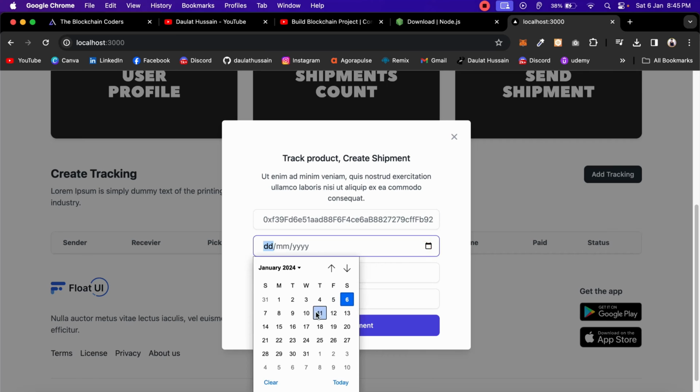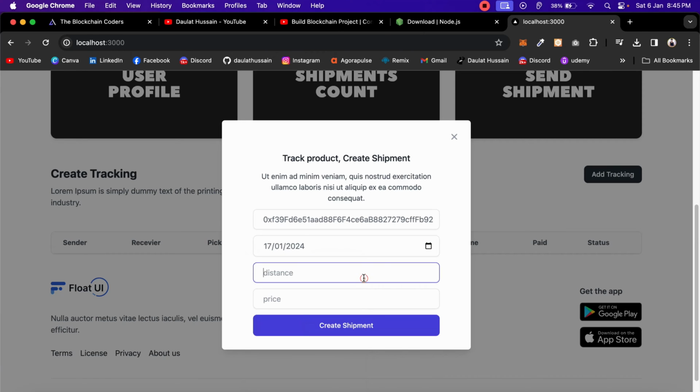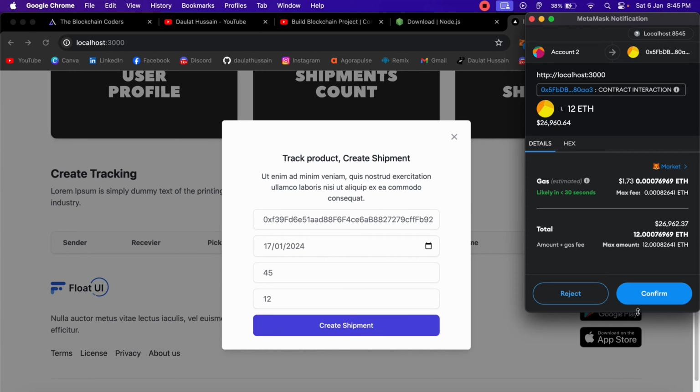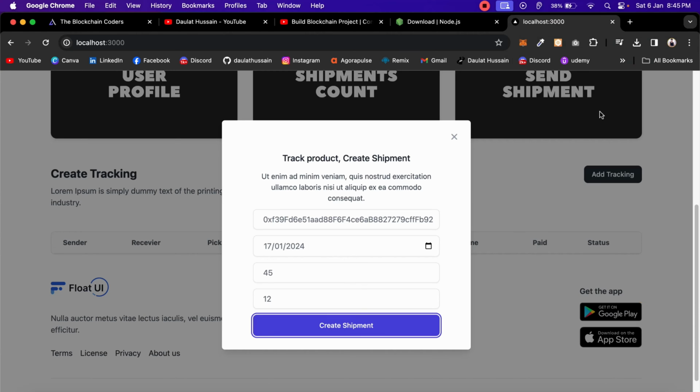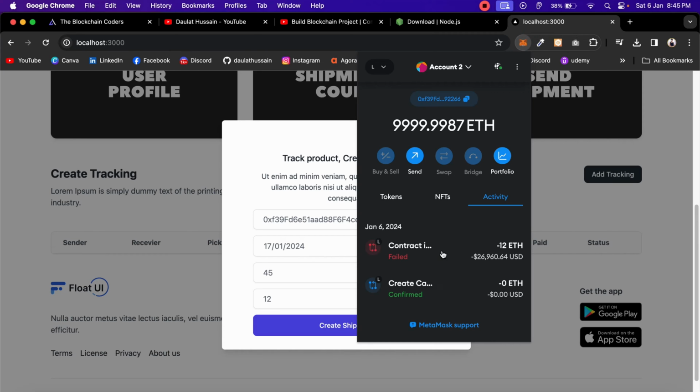I can pick the date, the delivery time, and I can provide the distance. So I'll go with 45, and I can set the price. So I'll go with 12. Obviously, depending on the distance, it's going to provide the price. And I can click on this create shipment. It's going to open this MetaMask, click on this confirm, and it's going to make the transaction. So if I come back here, you can see the transaction failed.